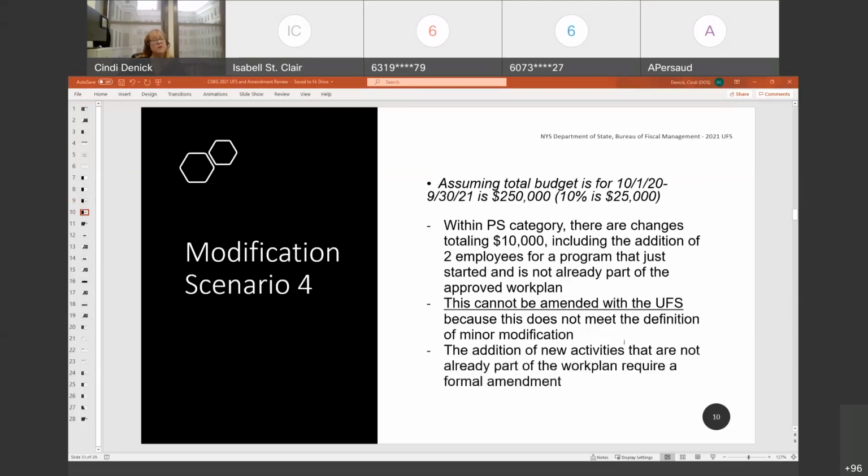And then the final one is within the PS category, there are changes totaling $10,000, including the addition of 2 employees for a program that just started and is not already part of the approved work plan. This cannot be amended with the unaudited because this does not meet the definition of a minor modification. Although the 10,000 is below the 10% threshold, the addition of new activities that are not part of the work plan are going to require a formal amendment.